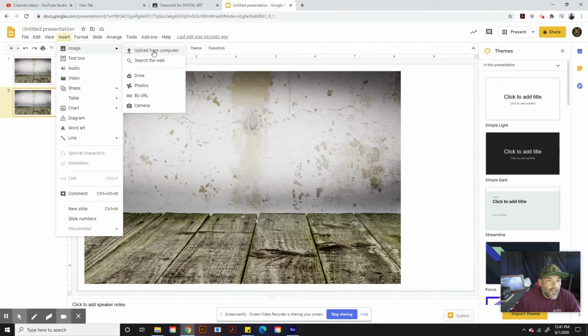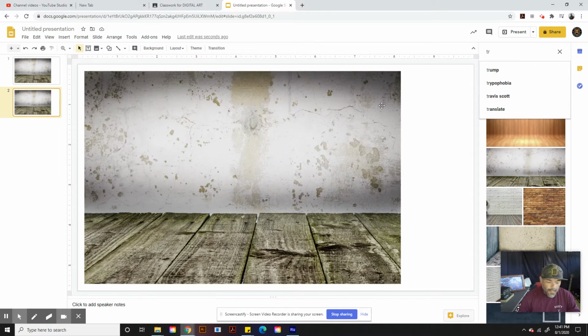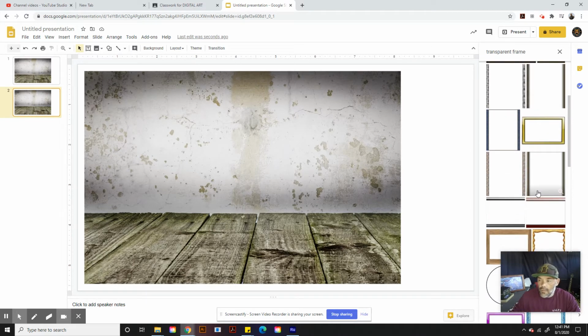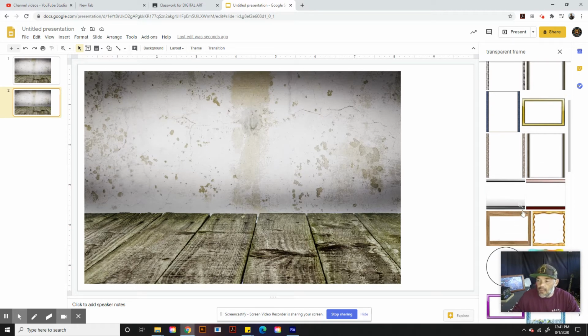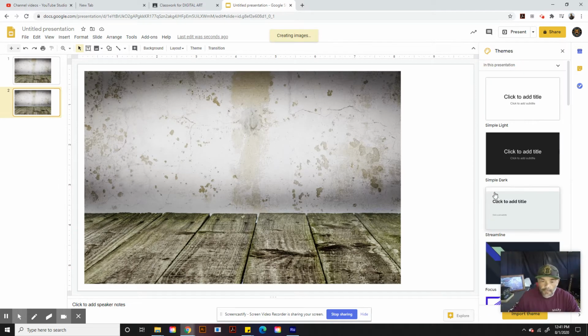So I'm going to insert image, and go back to search the web here. I'll type in transparent frame. Okay, and you see some options here. I'm just going to go ahead and choose this one. You can see all these different frames, so you don't have to choose the same one. You can choose 7 different ones, however you want. Let's choose this one. This one looks pretty cool. I like that. I'm going to click on that and hit insert.